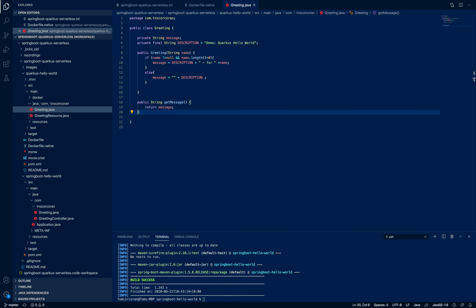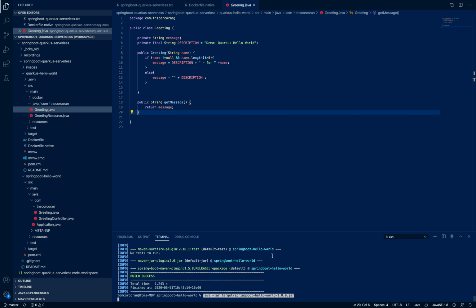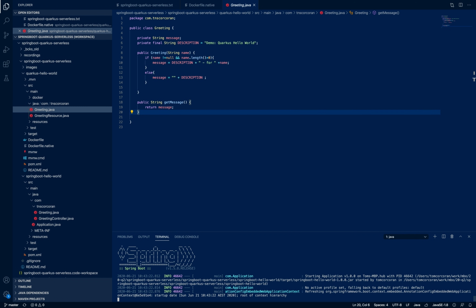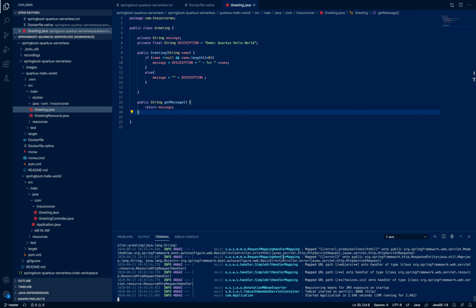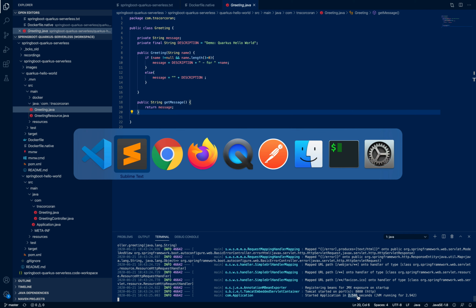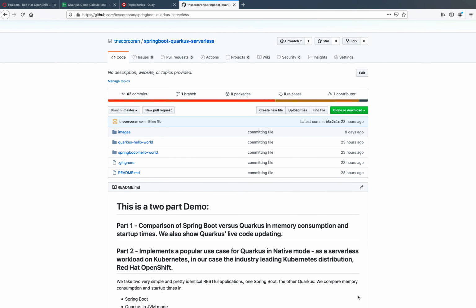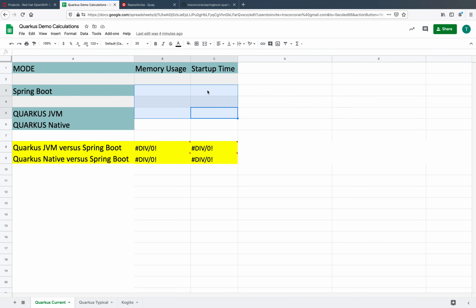After we've done that, we're going to start up our application. Now we're going to make a number of recordings on timing and memory in the various different modes for Spring Boot. And we're going to save those values in this sheet here, and we're going to analyze those later. So Spring took about 2.5 seconds, that number there in milliseconds.